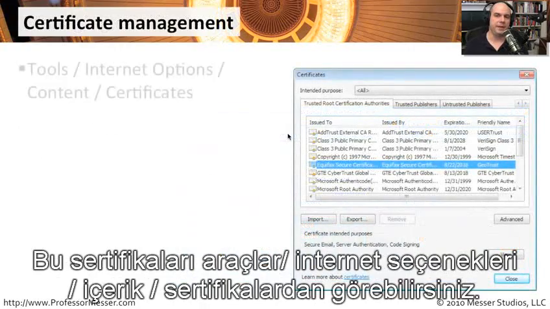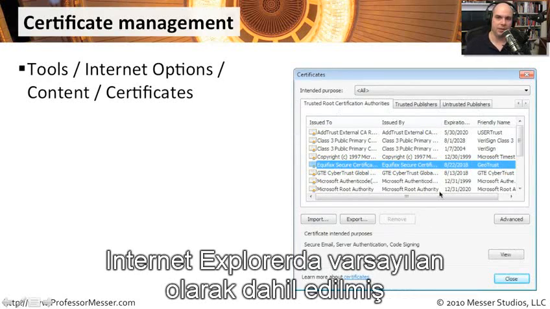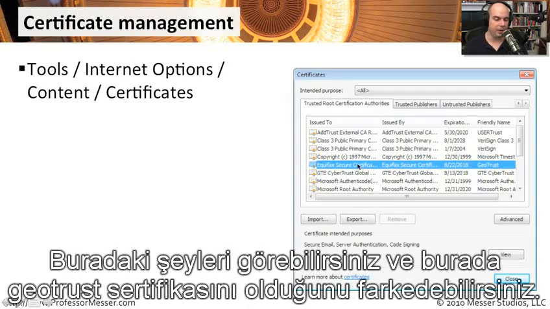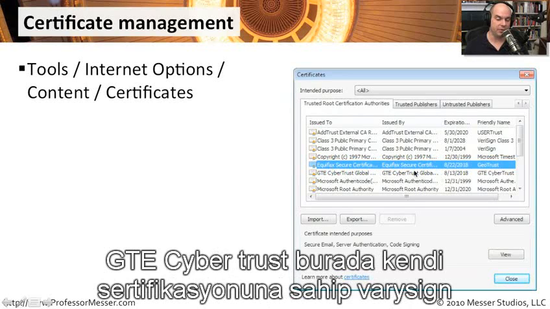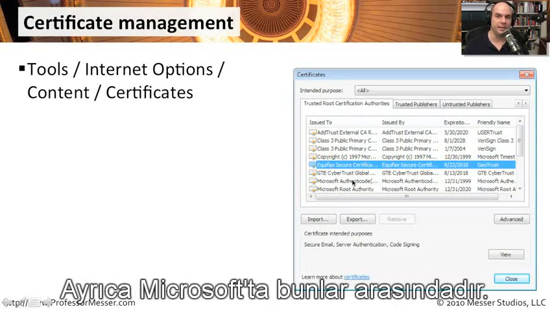You can see these certificates if you go into your Tools, Internet Options, Content, and Certificates. You'll see the list of all of those certificates that are in your Internet Explorer that are just included by default. And you can see the things that you might recognize. There is the GeoTrust certificate that is associated with the ProfessorMesser.com website. GTE CyberTrust has their certificates in here. VeriSign has their certificates in here. Microsoft has added theirs into this mix as well.